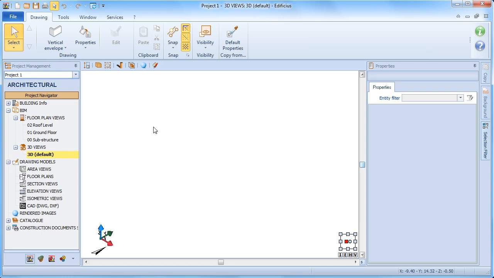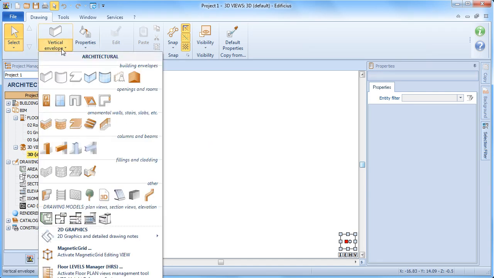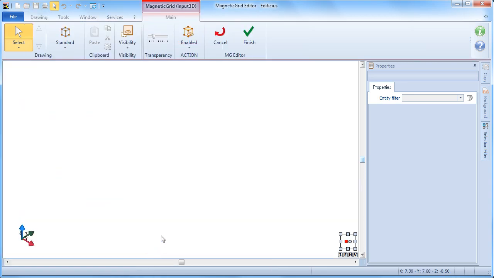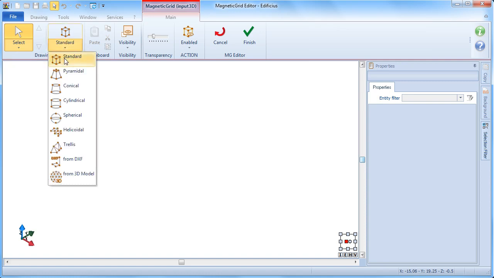To define a structure with the magnetic grids, we first need to select the magnetic grid object from the drawing menu and access the editor. To compose our magnetic grid structure, we have different grid types at our disposal. In fact, we have the standard, pyramidal, conical and trellis types.